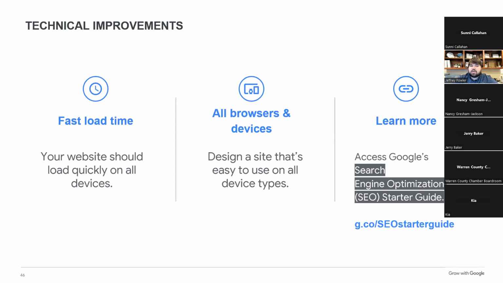Also, you want to make sure that you have good technical improvements on your site. It needs to load very fast. It needs to be designed for all browsers and devices. And there's a really good guide that Google has created, the SEO Starter Guide, which really goes over everything, so that way you can make sure that everything is up to date.